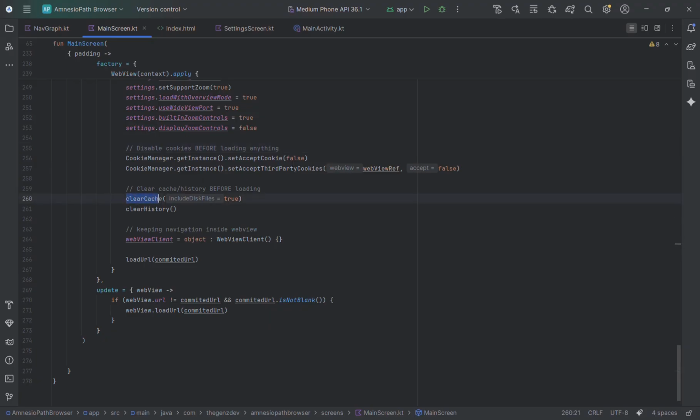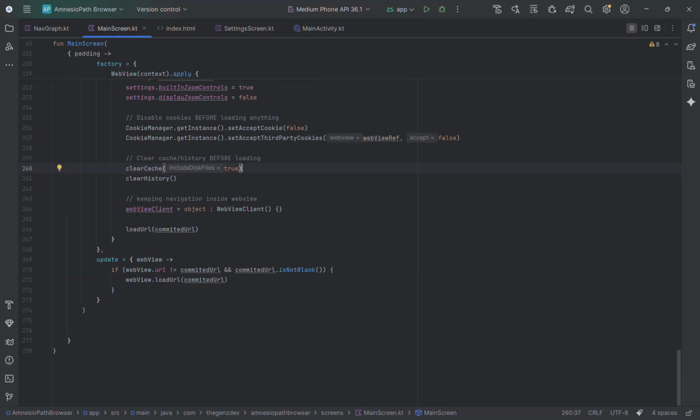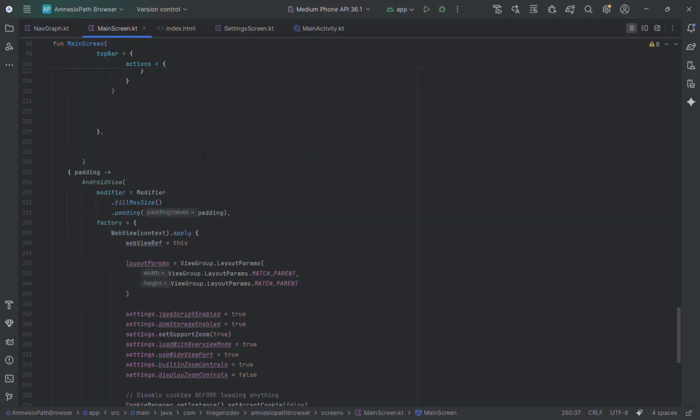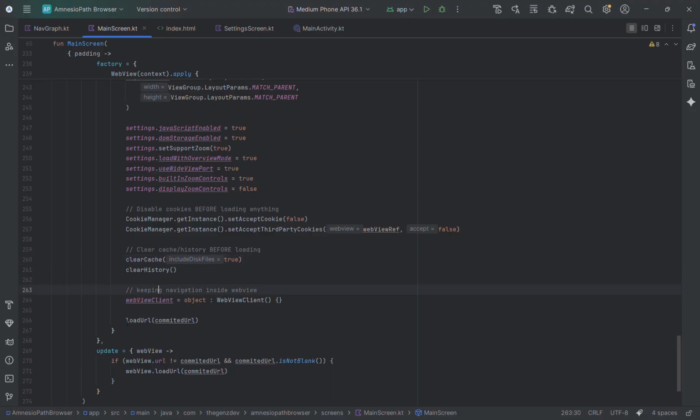And then we're going to have clear cache would be true. So we're going to clear the cache even before loading any web page. It's going to clear the cache. And it's also going to clear the history, which doesn't even exist actually. So it's super secure. And then we have this WebView client inside the WebView.